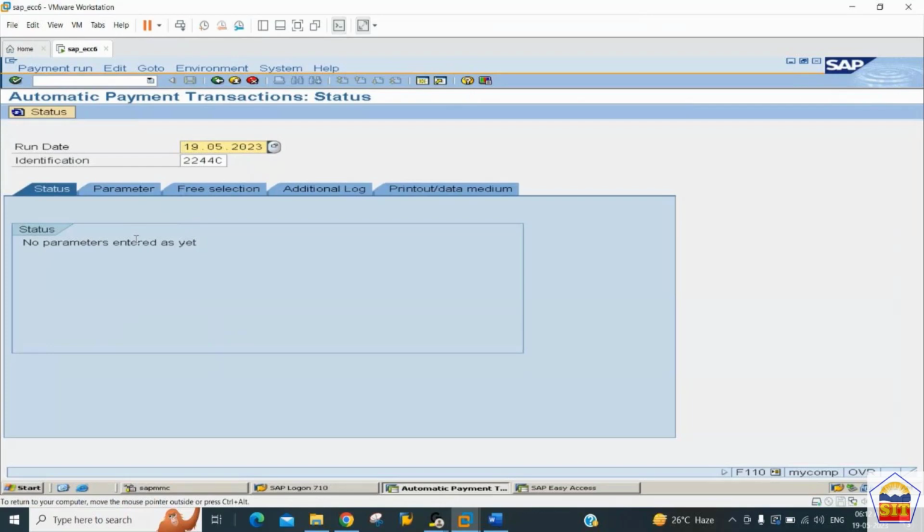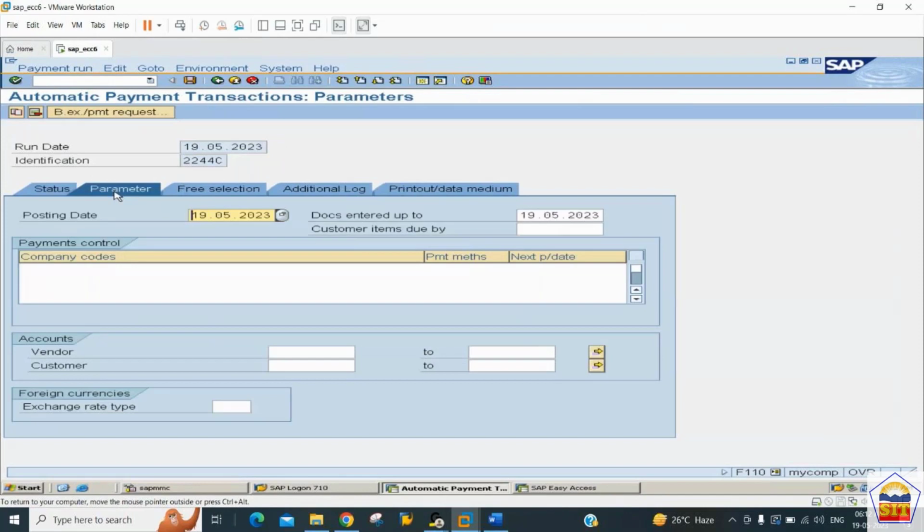So in order to enter the parameters, where do we need to go? We need to go to the parameter tab. In this parameter tab, we need to provide the company code ID, which is 2244. We need to give the payment method and the next payment date. So after the 19th, when the next time you are going to make the payment, is it the 20th, 21st, whatever the day.